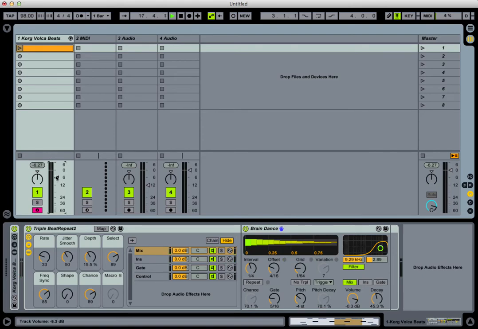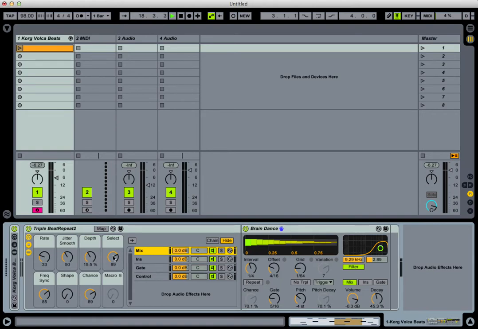Today I wanted to show you a little bit of something I've been just playing around with. I call it the triple beat repeat. Beat repeat's kind of an interesting device. Very useful. Does a lot of different things. Well, let's just stop the transport there.